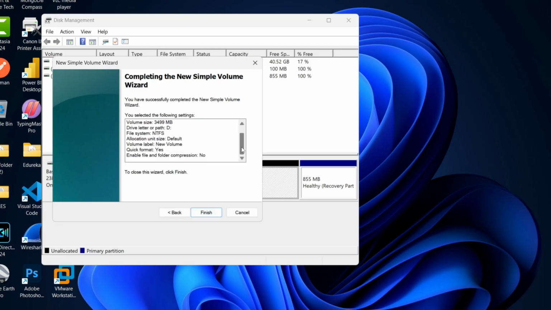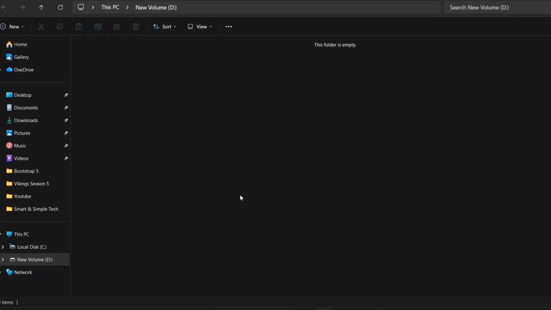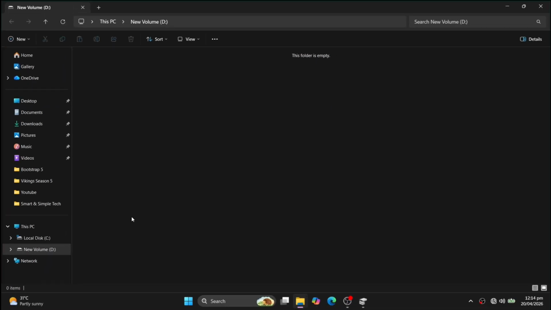Review your settings, then click Finish. Your new partition will now be created. To confirm, open File Explorer, go to This PC, and you'll see your new drive listed there.